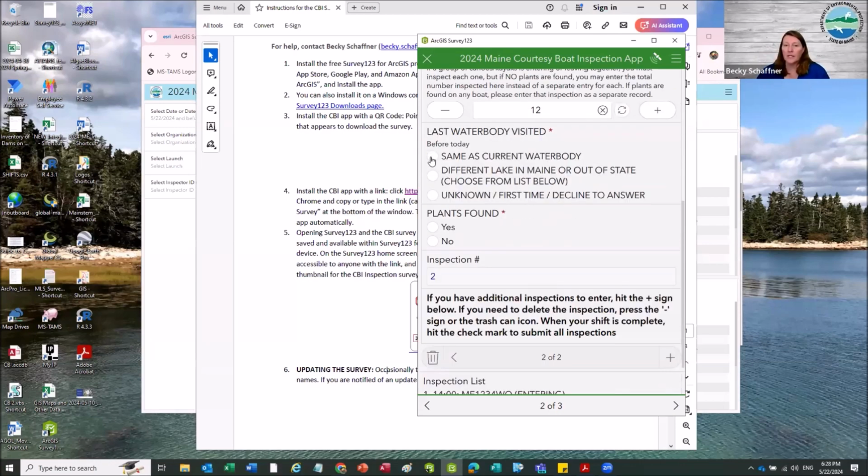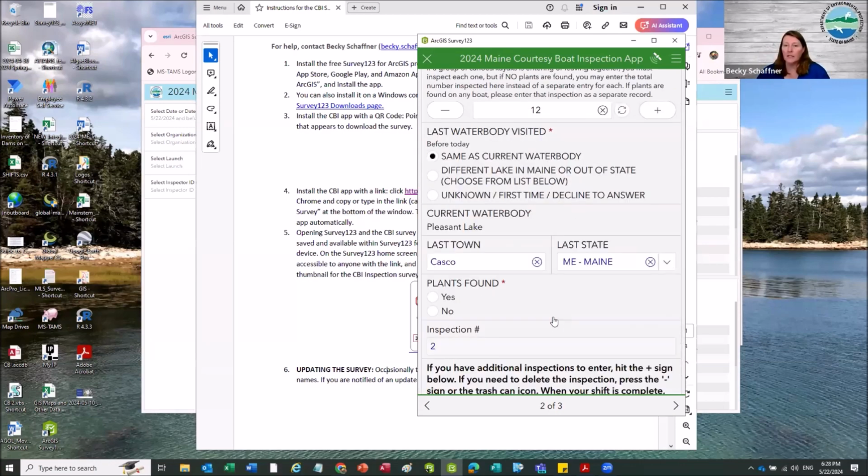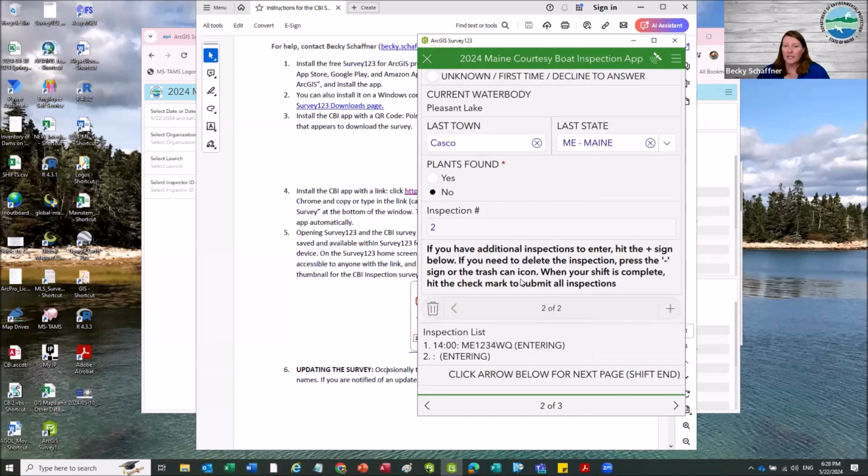Okay, so here we're going to say same as the current water body. I'm going to say no plants were found. And it's telling me that this was the second inspection. And down here at the bottom, here's the inspection time. There's no registration number, so there's a gap there, and then it says entering. All right, so let's say I've gone through and finished all of the inspection entries.